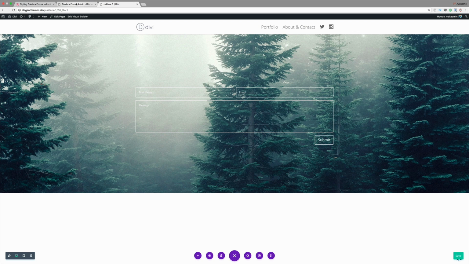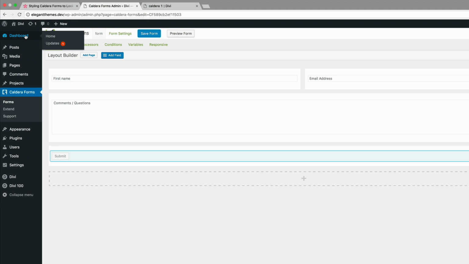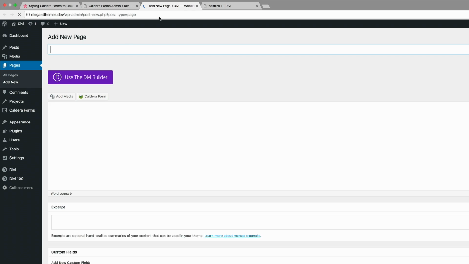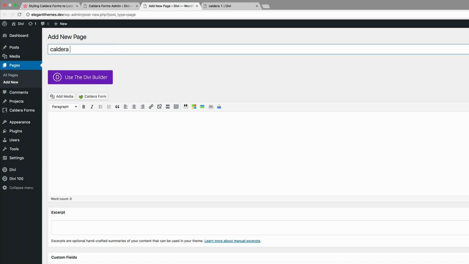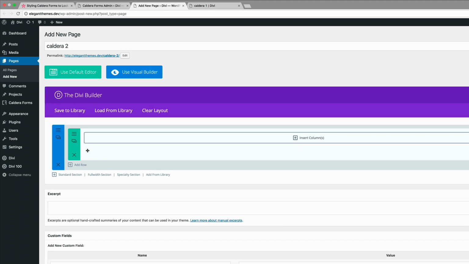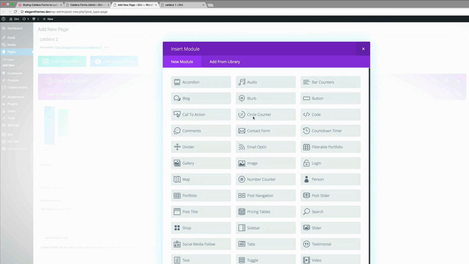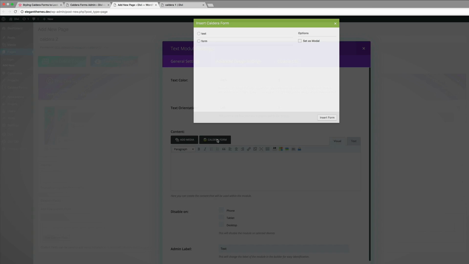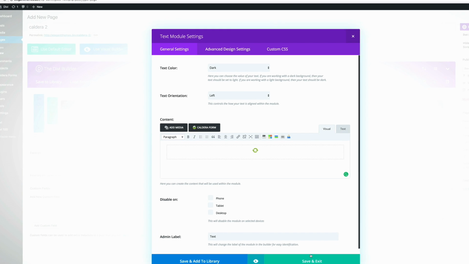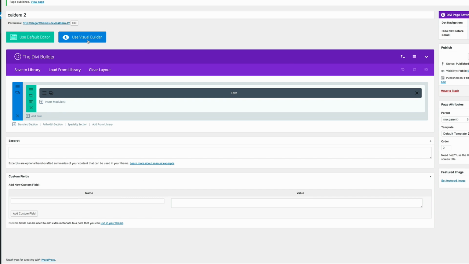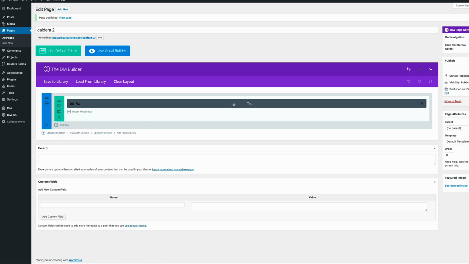So let's create version 2. I'm back here in my admin dashboard. I'm going to create a new page in a new tab, and let's call this Caldera 2. I'm going to click on use Divi Builder, and just like before, I'm going to add a single column and the text module. Click on Caldera Forms, and then I'm going to select the form, click insert, and then I'm going to go ahead and save and exit. Click on publish. Okay, so now that we have the form in the text module, I'm going to go ahead and click on use Divi Builder.